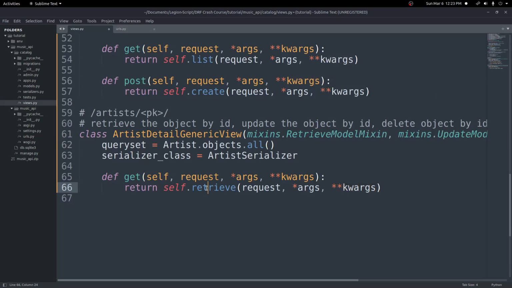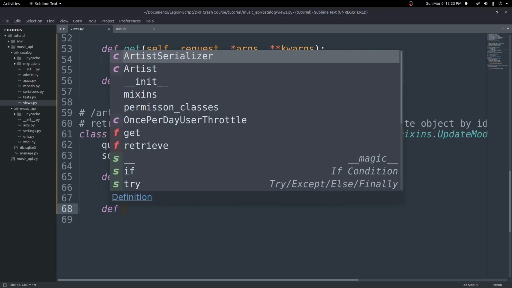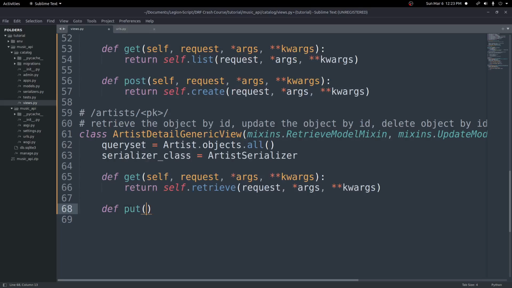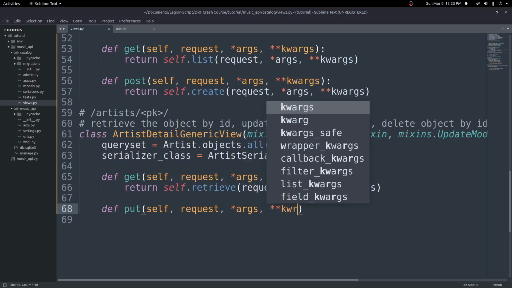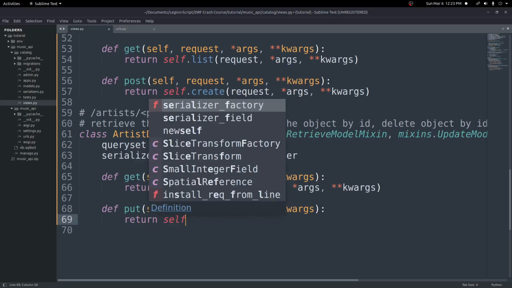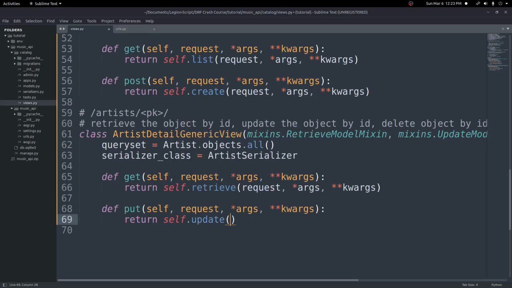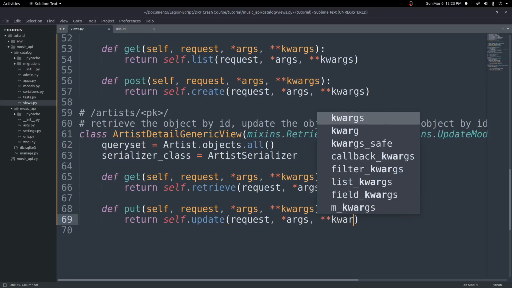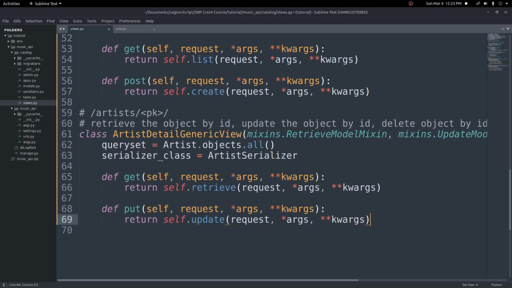Okay, and once again, retrieve came from this retrieve model mixin. Next, we need to go ahead and create another method. In this case, is to update it. And so update will use put. So we'll do a def put in this case. We'll do a self, request, *args, **kwargs. And then once again, we'll return self.update, request, *args, **kwargs. And that update method came from our update model mixin.